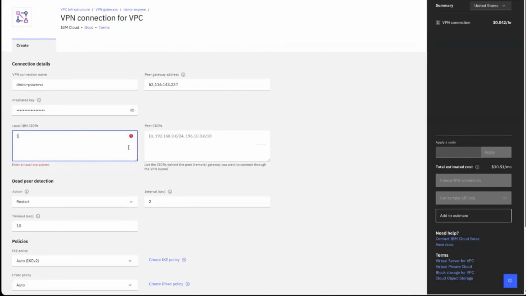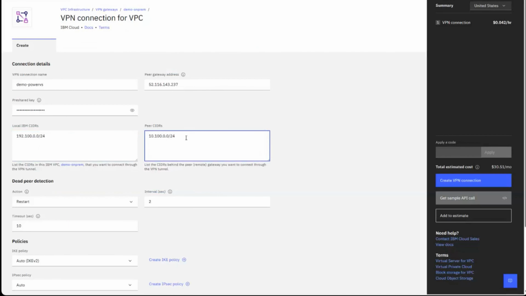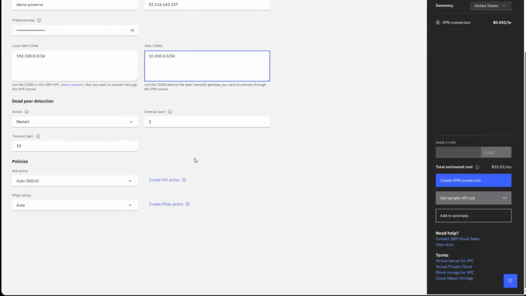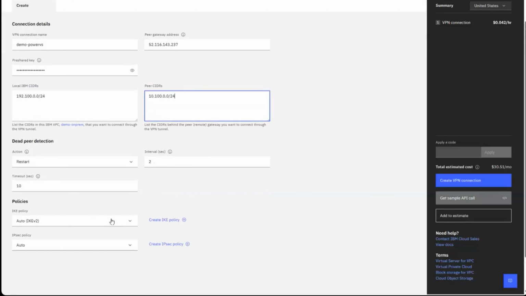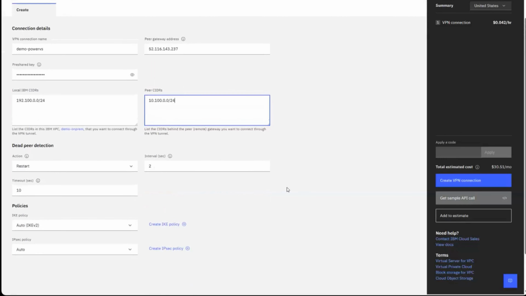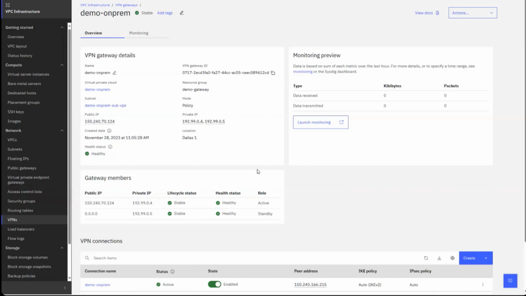This is our local on-prem. 192.100.0.0, and then 10.100.0.0/24. We get our pre-shared key in there. We're going to keep all of the settings to auto and defaults. Create that. Okay, now we've got our VPN connection and it's active, which means it's established and connected to the other gateway that our automation created.